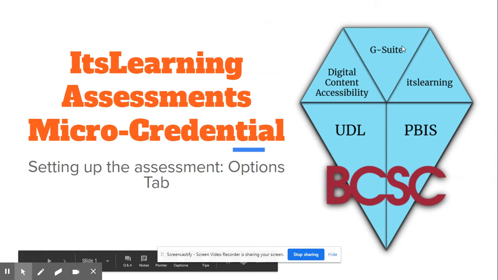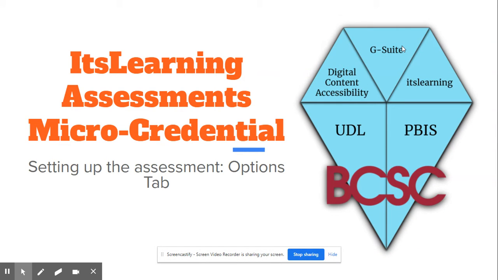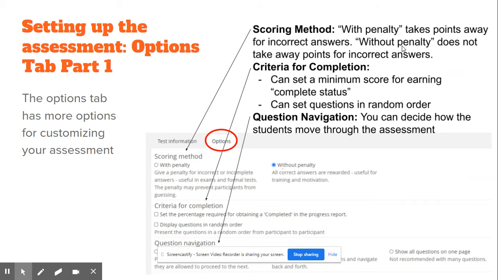The Options tab is another place where you can change the settings of your test to customize it for your classroom's needs. The Options tab can be found next to the Test Information tab, and on there are various settings you can adjust. The first setting that you're going to see is scoring method.